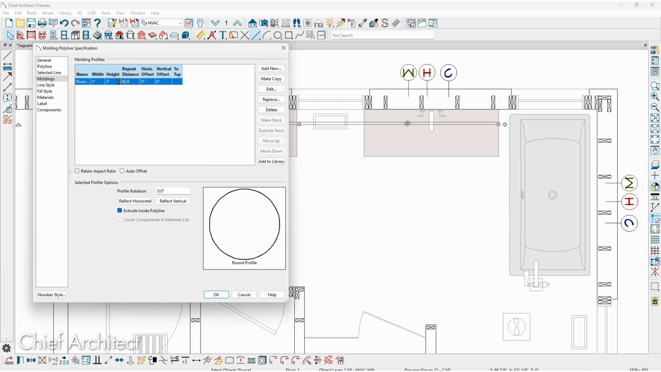I'm also going to change the offset so it makes it easy to select this in the middle. So I'm going to change the horizontal and vertical offset of this to half the distance of the diameter. So that should be 1.5 inches, and I'm going to use a negative number in here, negative 1.5, and then we'll also use the negative 1.5 in the horizontal offset.